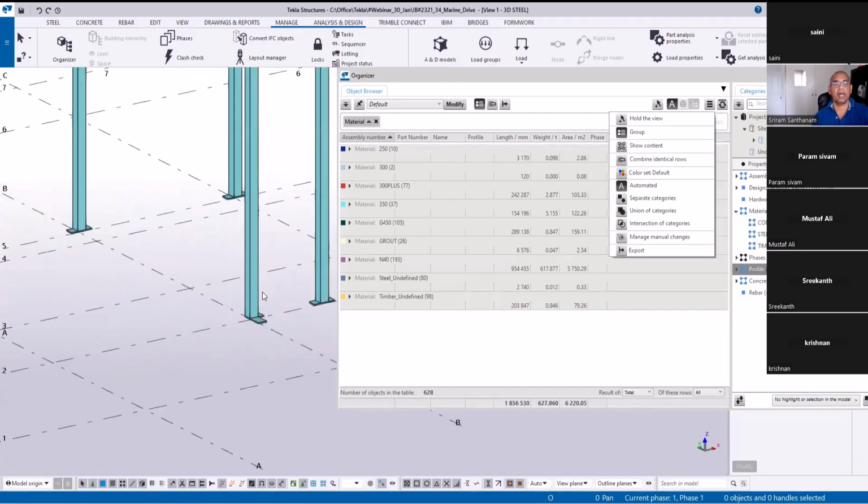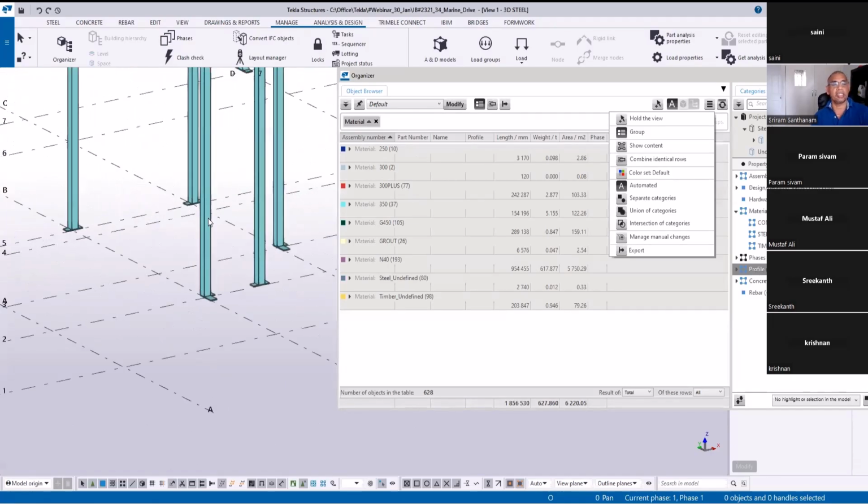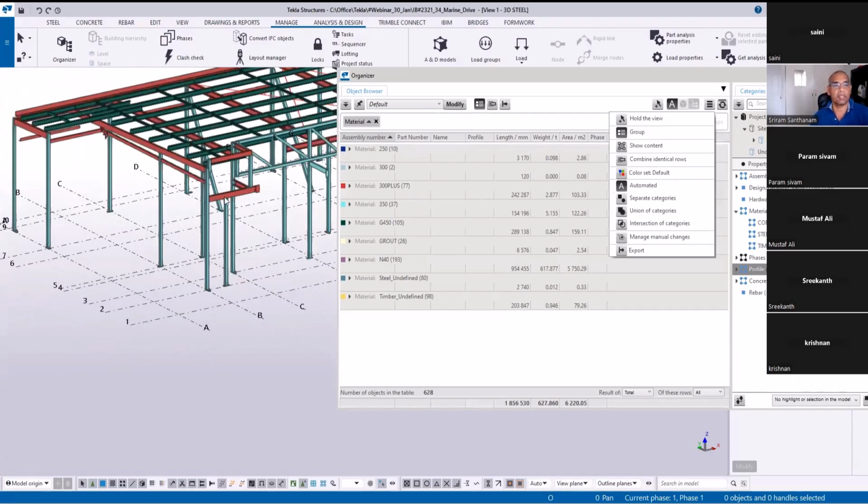You can see here, actually, I'm just using this at assembly level. That's the reason it shows, it's reading the main part and then shows the different colors. But I will show you how you can change this option to part level.